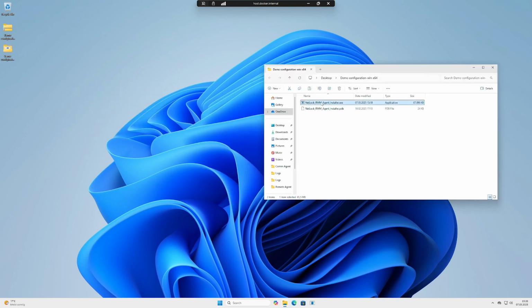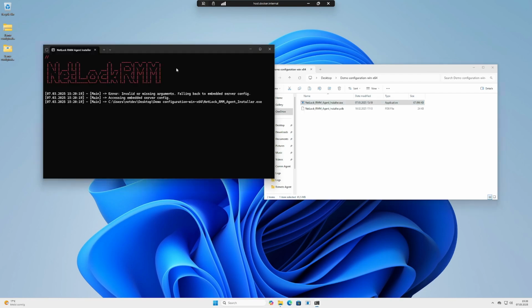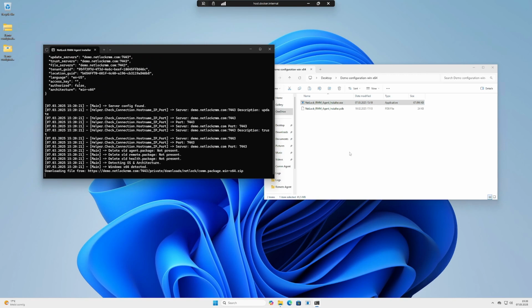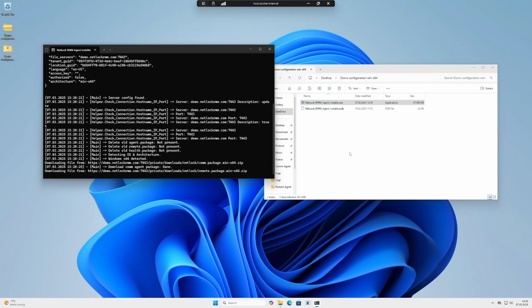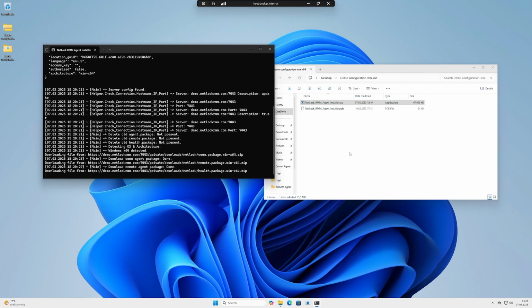Now all you need is this installer file. You don't need this other file, it is not required. Just right click the executable, then run it as administrator. As you can see, the config is now being loaded and the agent is being installed. Just wait a little, and then we can also see it popping up on the demo device overview.